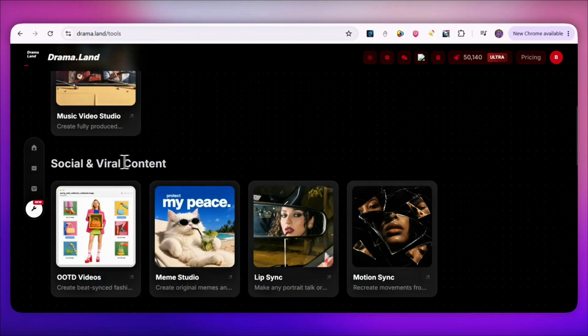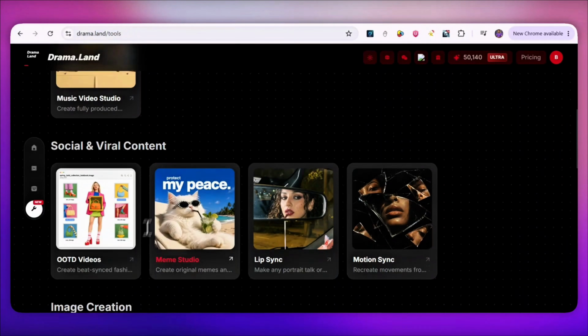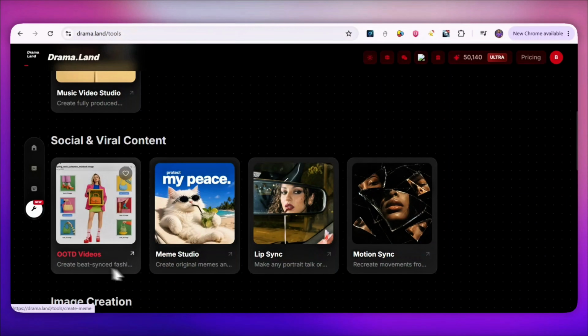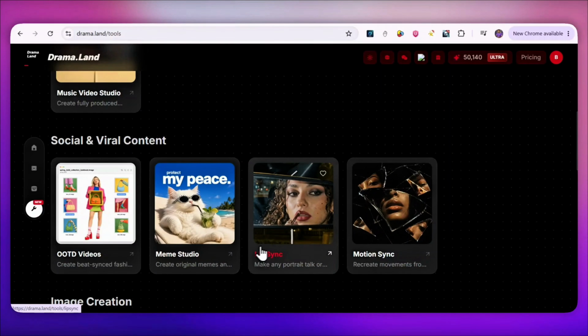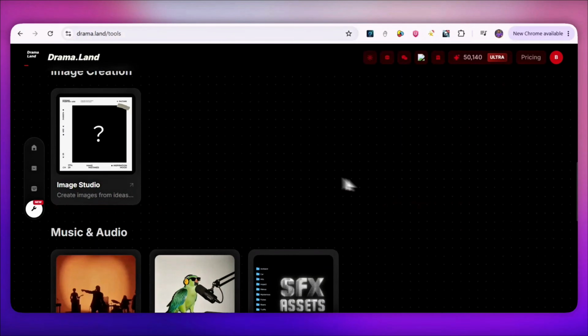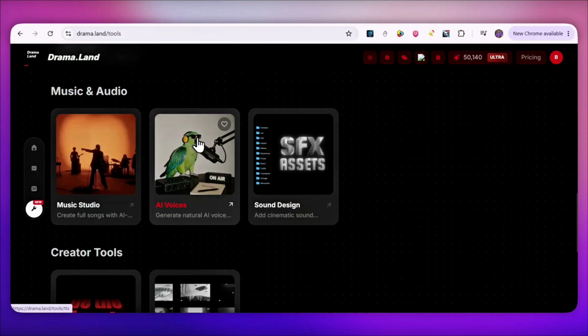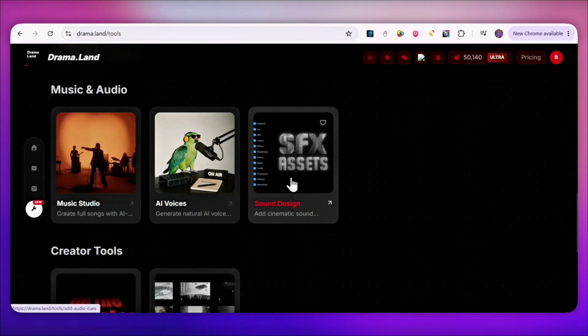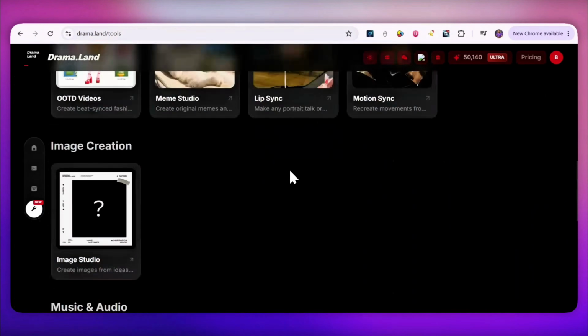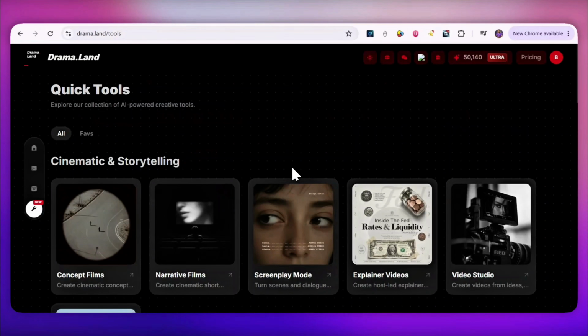Under Social Media and Viral Content, we have OTDD videos, meme videos, and very realistic lip sync, which is truly amazing, as well as image creation tools. Under Music and Audio, we have Music Studio, AI voices, sound design, and much more. But since we know what we're creating today, I will show you how to generate nursery rhymes and get them monetized on YouTube. Let's head back to the home page right here.